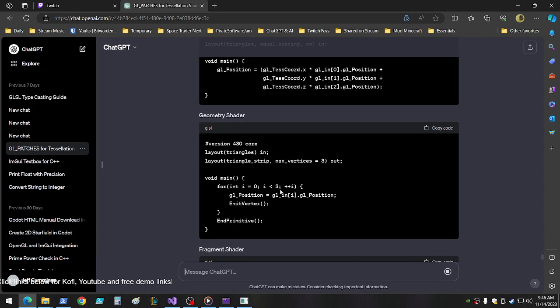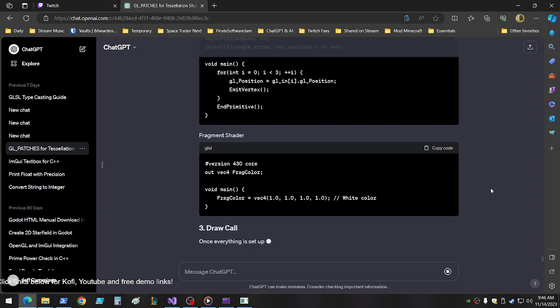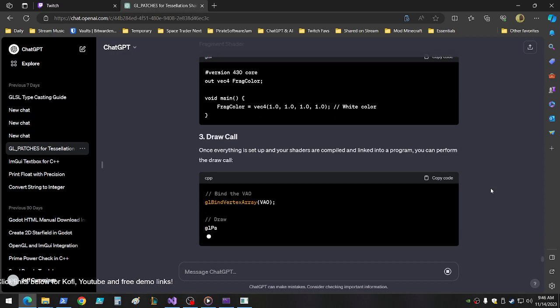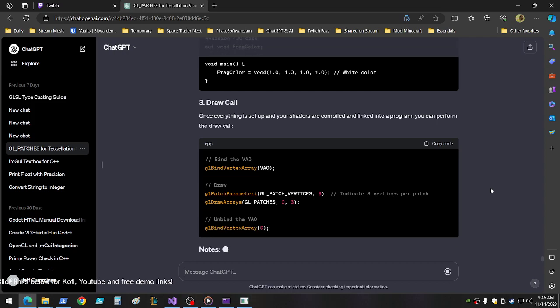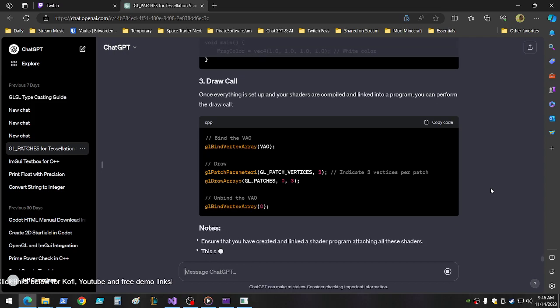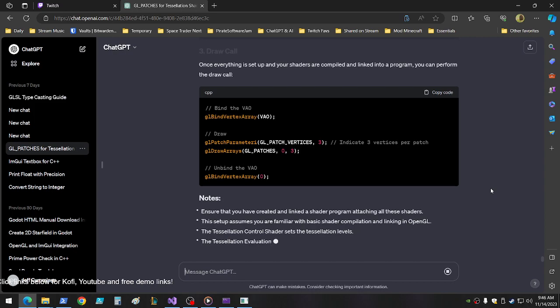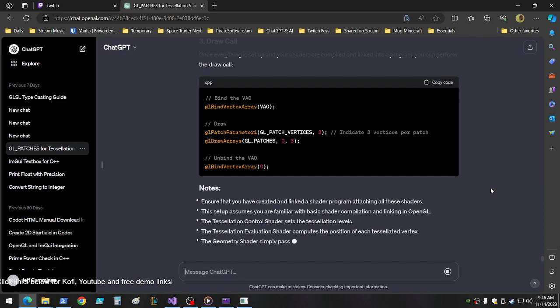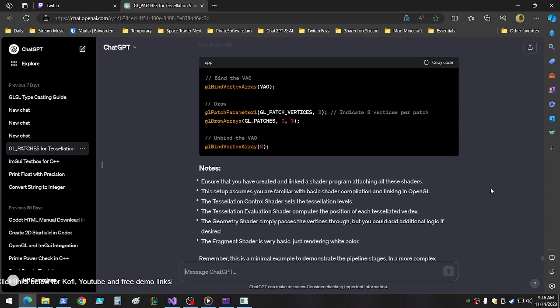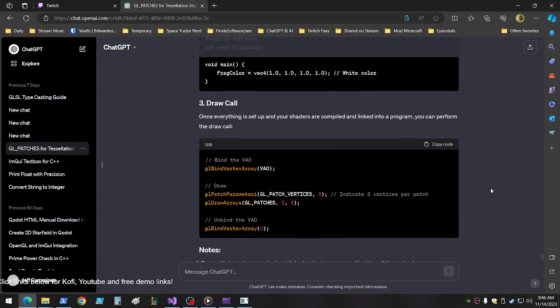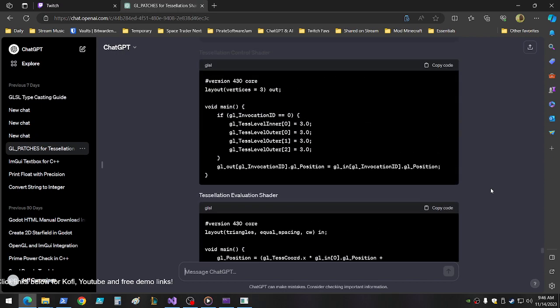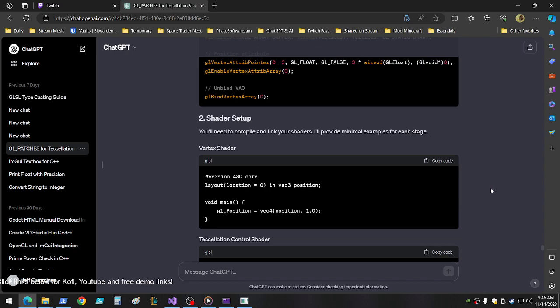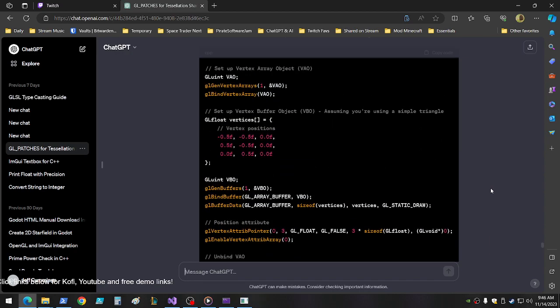Okay, so this is just a pass-through shader for the geometry shader. And then just, okay. This looks like I don't really need to do anything else. Okay, the question is, do I want to do this?